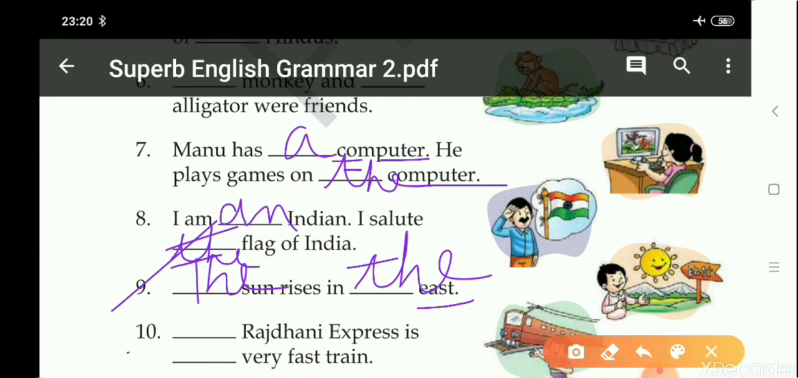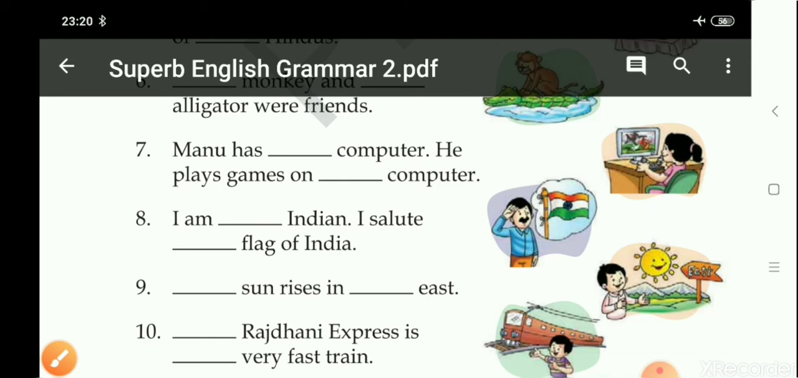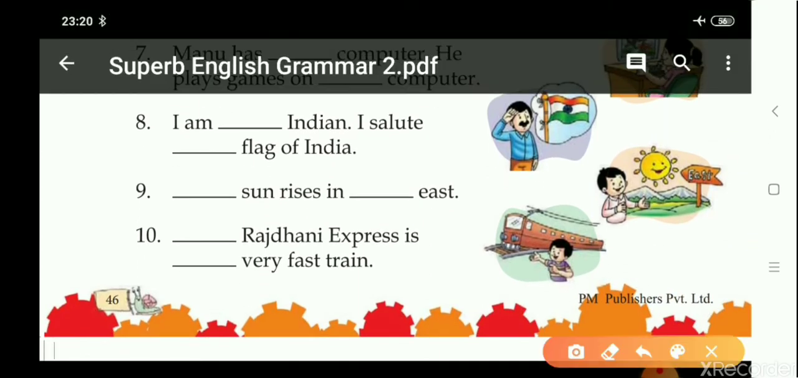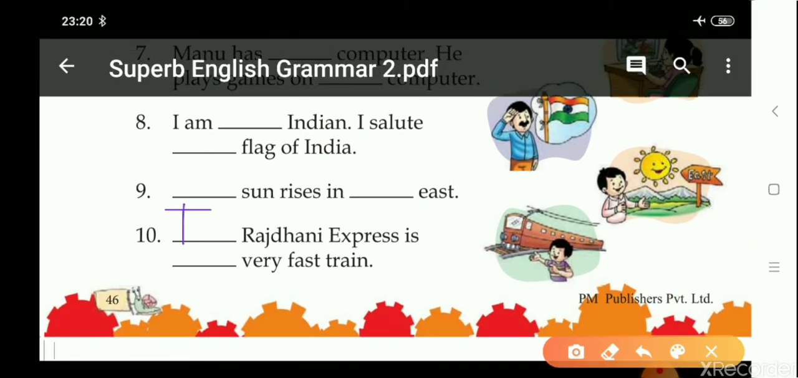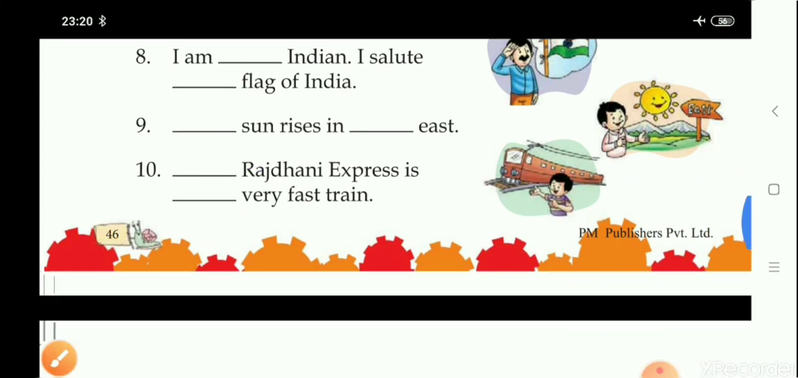Then number 10, the Rajdhani Express is a very fast train. The Rajdhani Express, because Rajdhani is the name of a particular train. It's not any train. It's a particular train. So the Rajdhani Express is a very fast train because V is consonant. A very fast train. This is done.